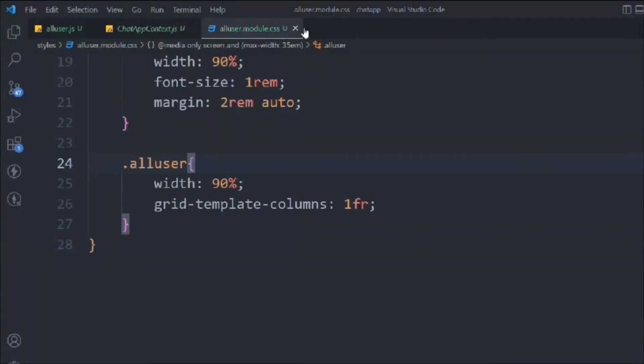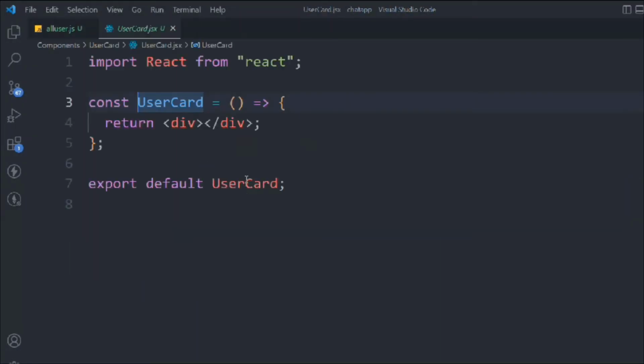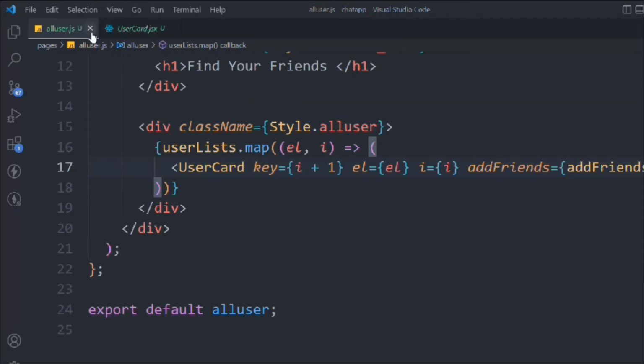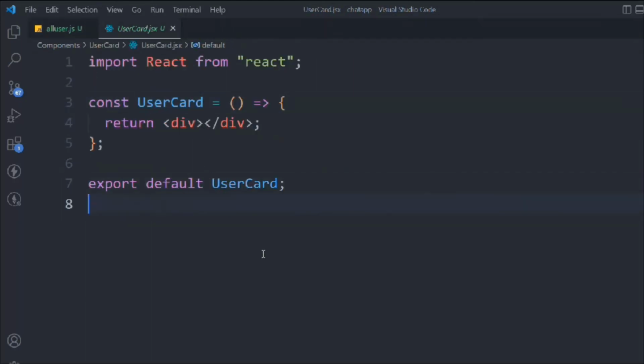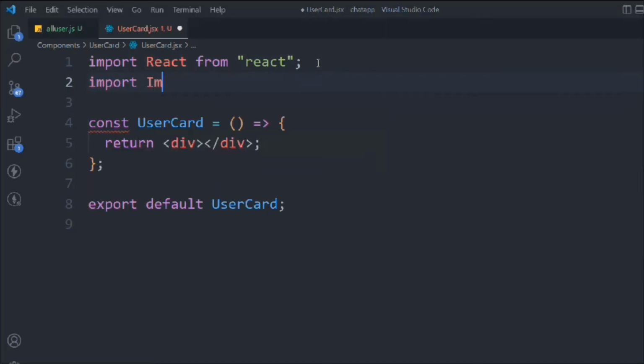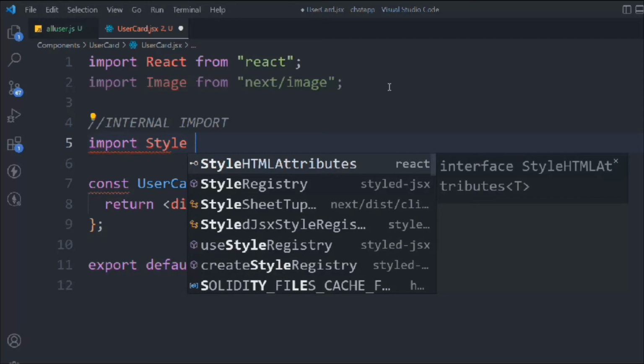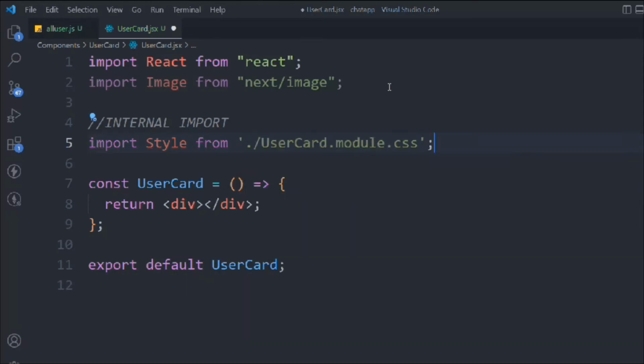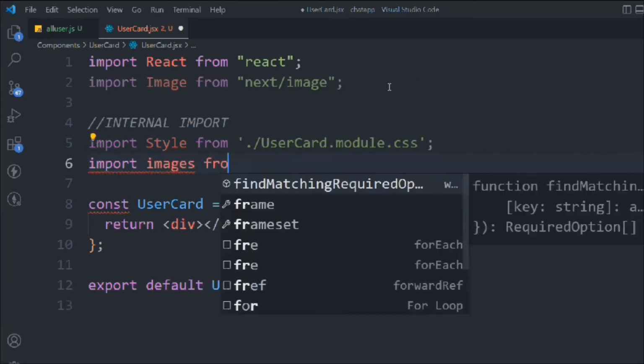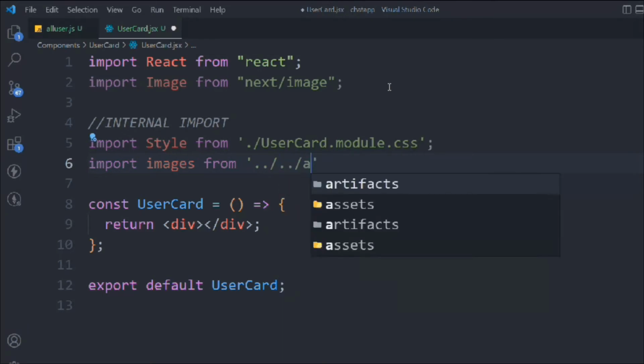So now let's close this one and come back to the user card component, and here we have to receive these props. Simply come here, and here we have to import a couple of things. We need to import the images. We have to do the internal import, so we have to import the style file, and we have to import the images that are coming from the asset.